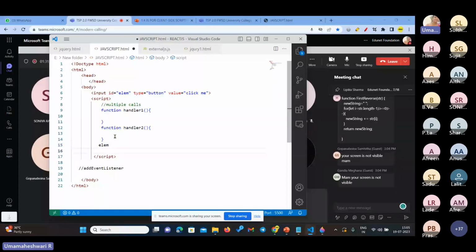First, I will give the alert message. For the first handler, it should display "thanks". And for the second handler, I want this to display "thanks again". These are the two different calls, first handler and the second handler. So now I'm going to display the output.